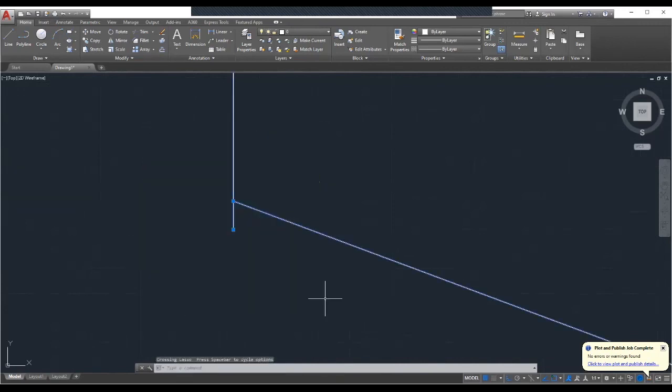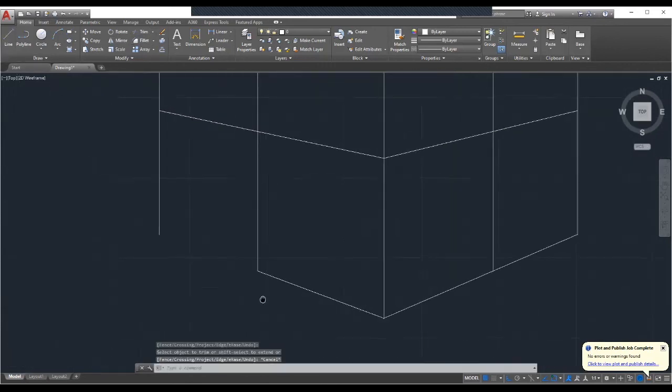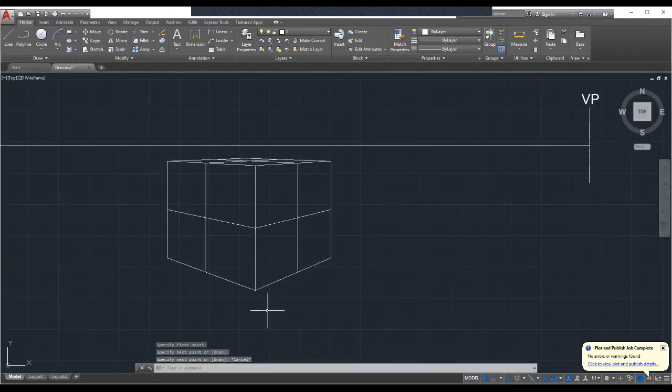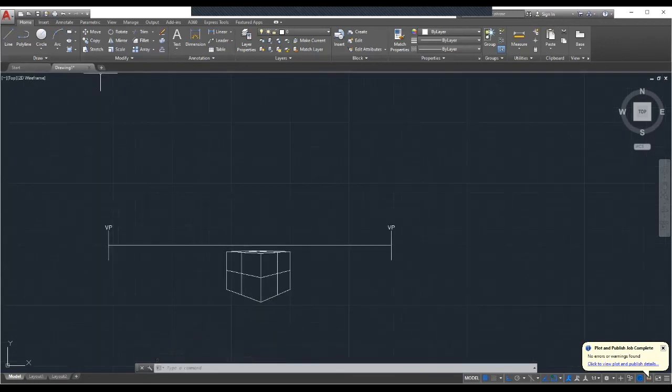So first of all, let's highlight these and we'll do the trim. Trim that. Okay. And now we'll go ahead and make sure my snaps are on, and we're going to extend this line from here to there. All right. There is my perspective drawing. So let's go ahead and label it a perspective drawing.